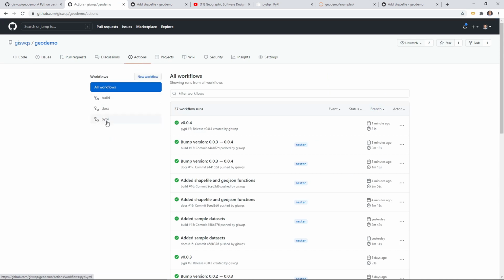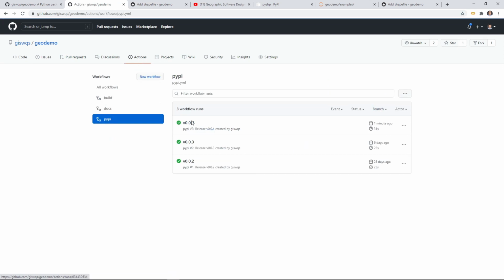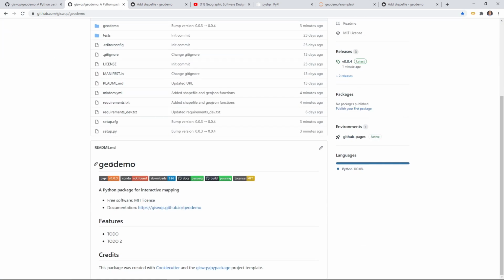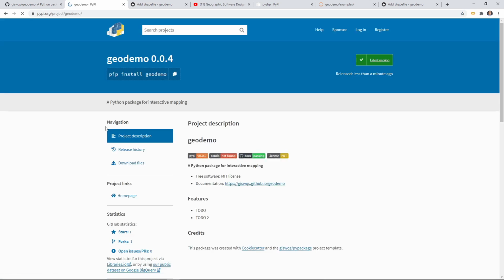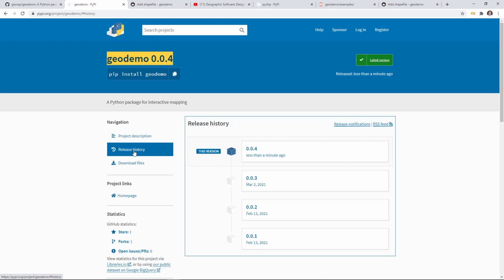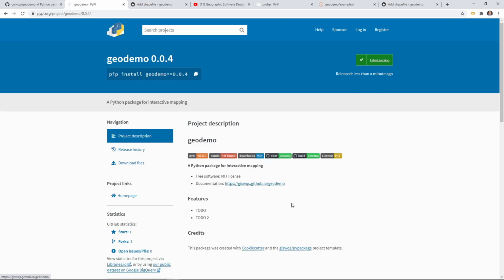You can always take a look at here, for example, PyPI. It has been deployed automatically. So you can go to the web page and then click this one, PyPI. Right now it hasn't shown up yet, but if you click, you should be able to see the new version, right? 0.04, and then click the release history. It's just 1 minute ago because this was just deployed earlier.